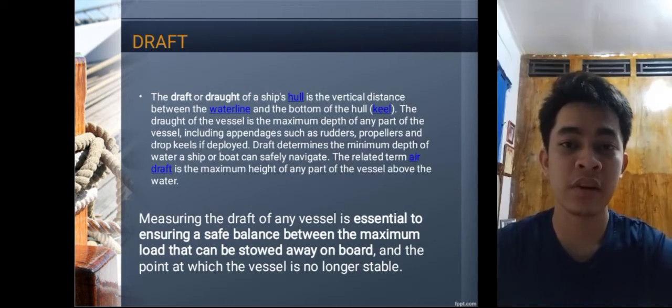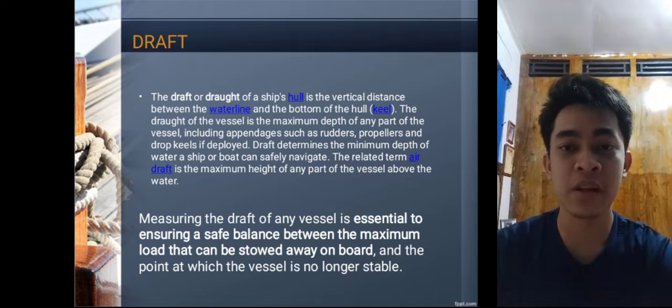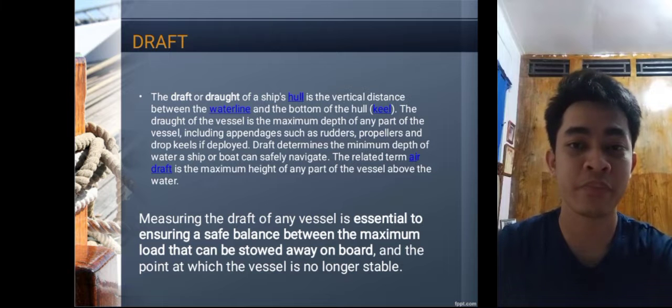The draft of the ship. Draft determines the minimum depth of water a ship or boat can safely navigate. Measuring the draft of any vessel is essential to ensuring a safe balance between the maximum load that can be stored away on board and the point at which the vessel is no longer stable.